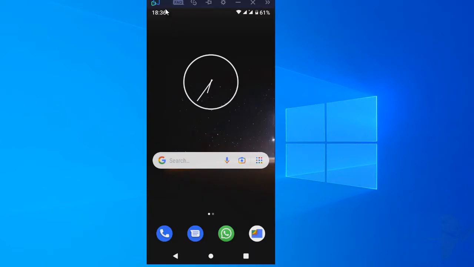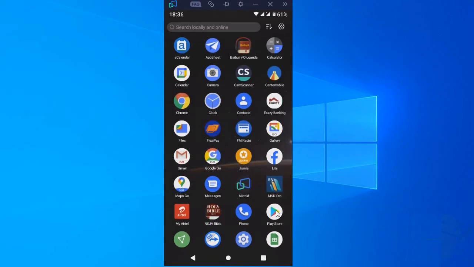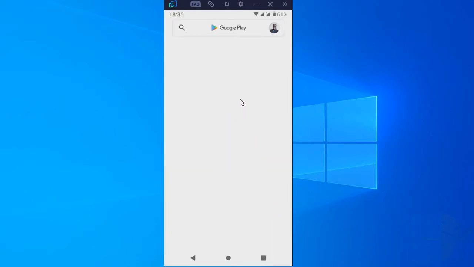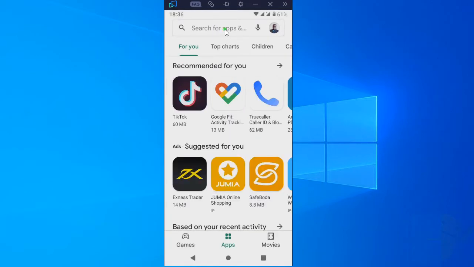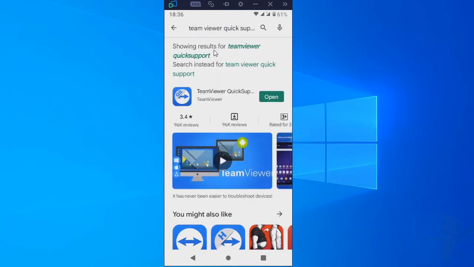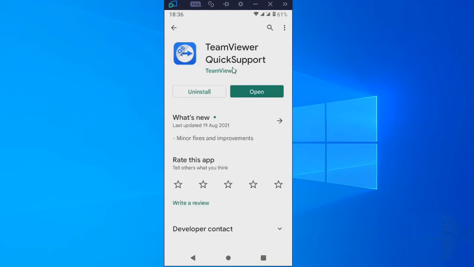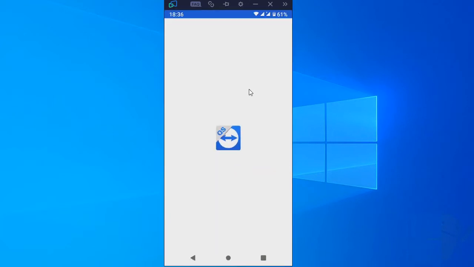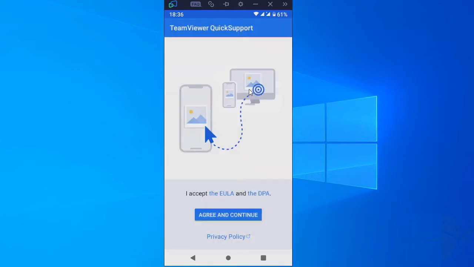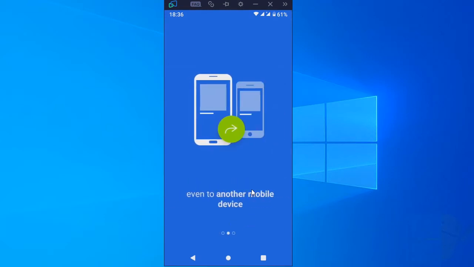So, the person whose phone you want to control, ask them to go to the Google Play Store and install an app called TeamViewer QuickSupport. So they should search for TeamViewer QuickSupport. So once they are there, they should install the app and open it. Ask them to follow each and every prompt that they are asked to do. So here, agree and continue, and they should pass through all this process.